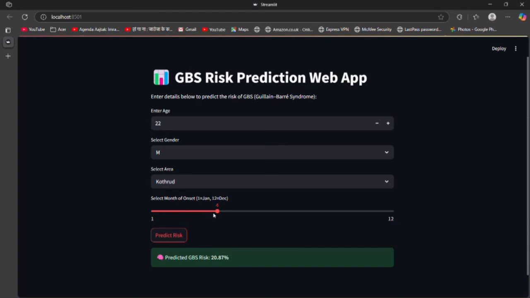Let me change the month. Let's say I've changed the month to September, that is 9, and now I will again predict the risk. So in September, the risk is 65% as the symptoms are stronger in September.